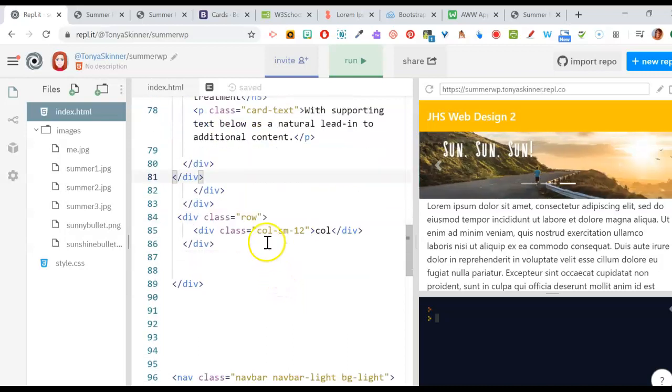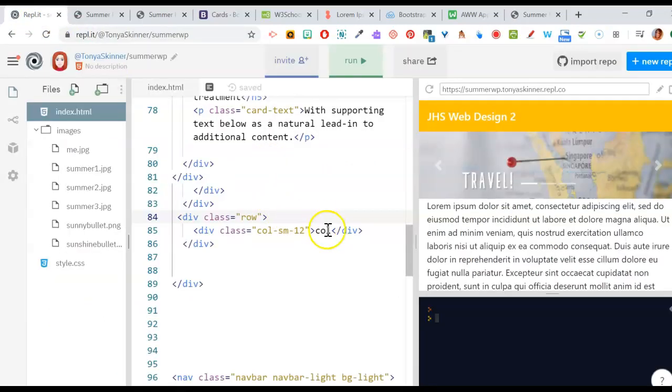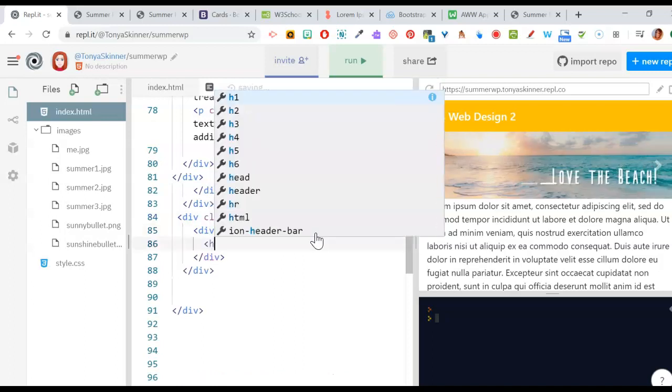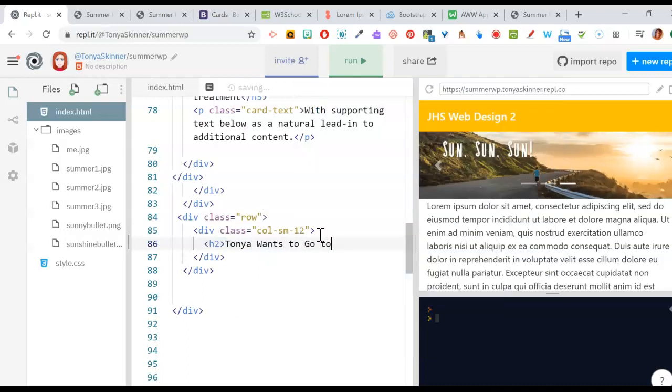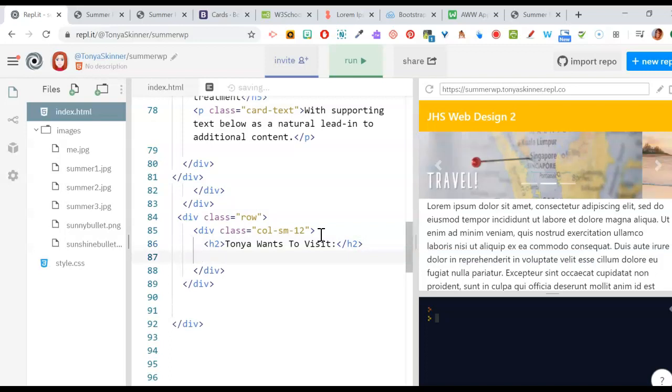Our last row is just a 1-column row that you're going to put a list in. If you look at my example, I have a list that Tanya wants to go to and some places. So we're just going to pop in here and we're going to put in a heading, and you can choose whatever size you want. I don't know how I want to capitalize that. To visit. Okay. Anyway, so there's my heading.